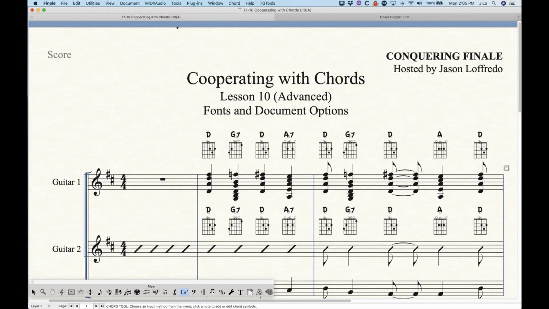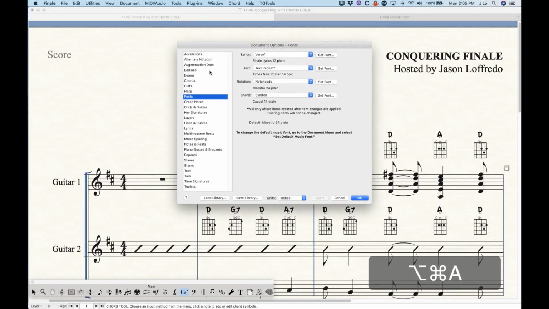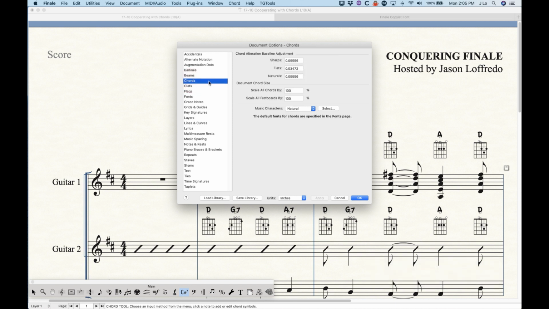And then finally, let me go back to the document options a little bit here. I do want to talk about some of the things that exist in the chords menu here. There's not a whole lot, so it should be easy to go through.